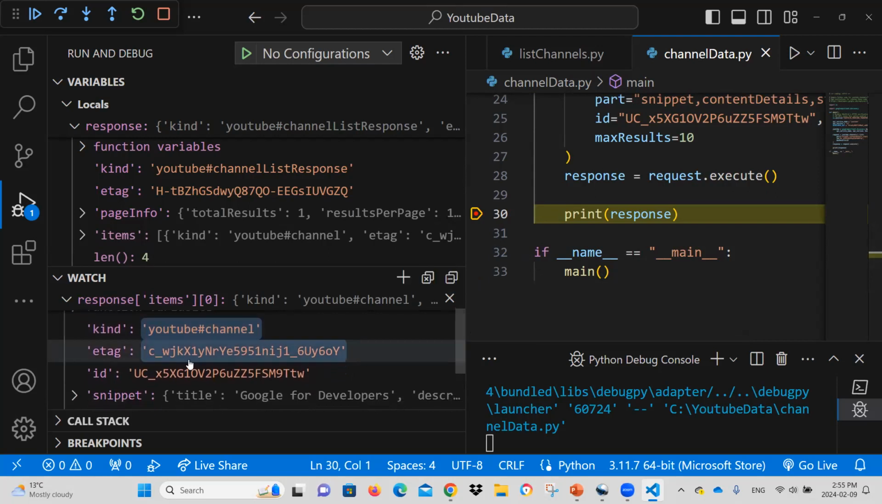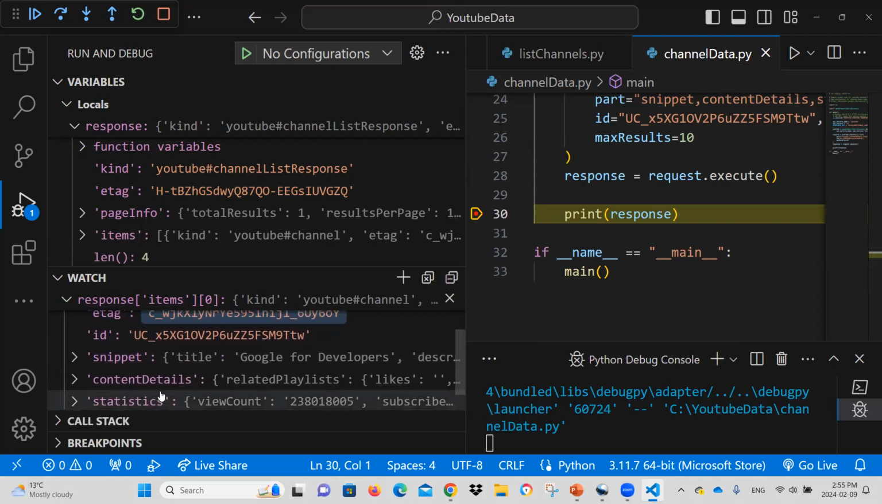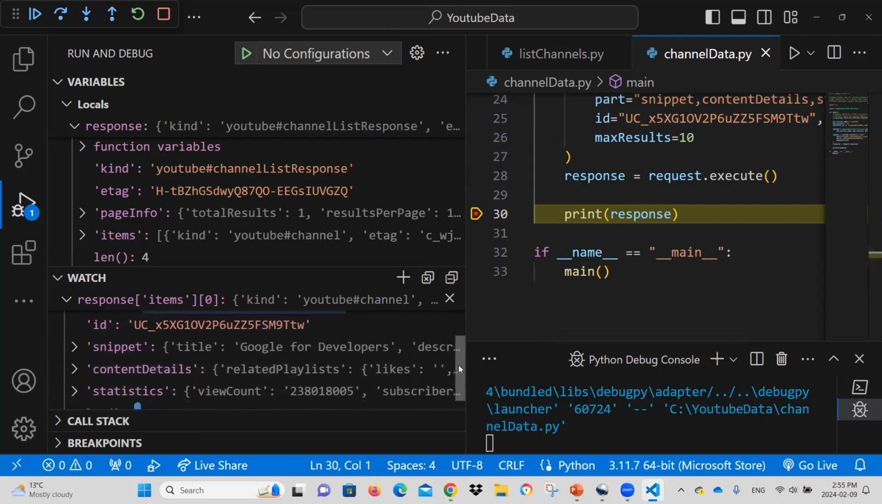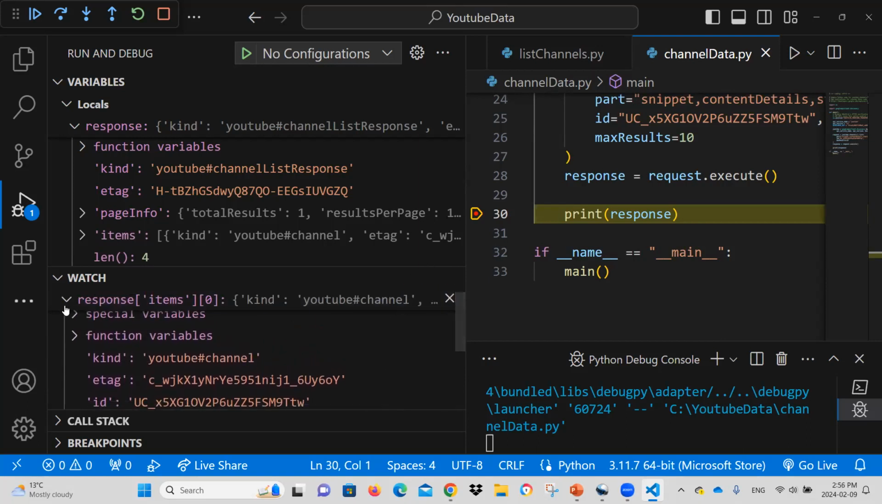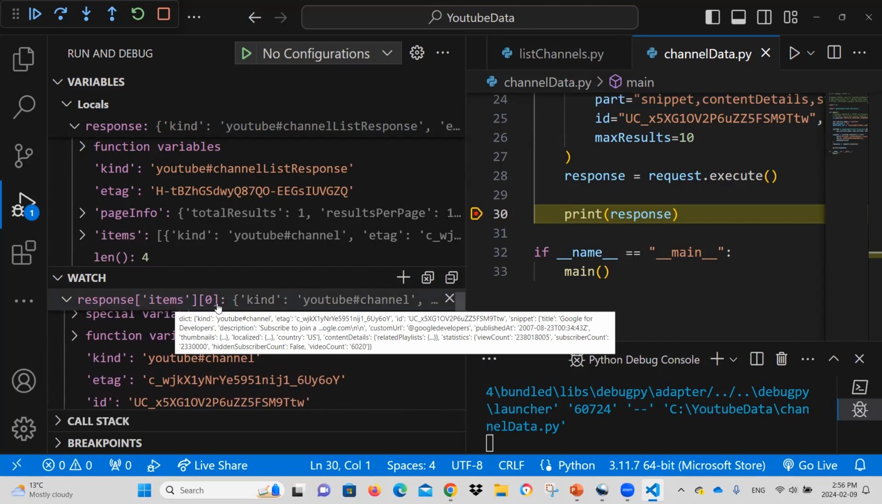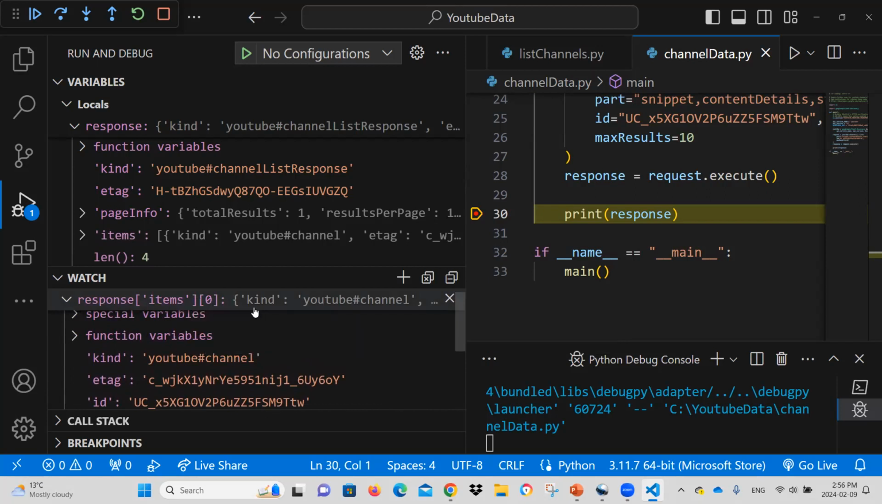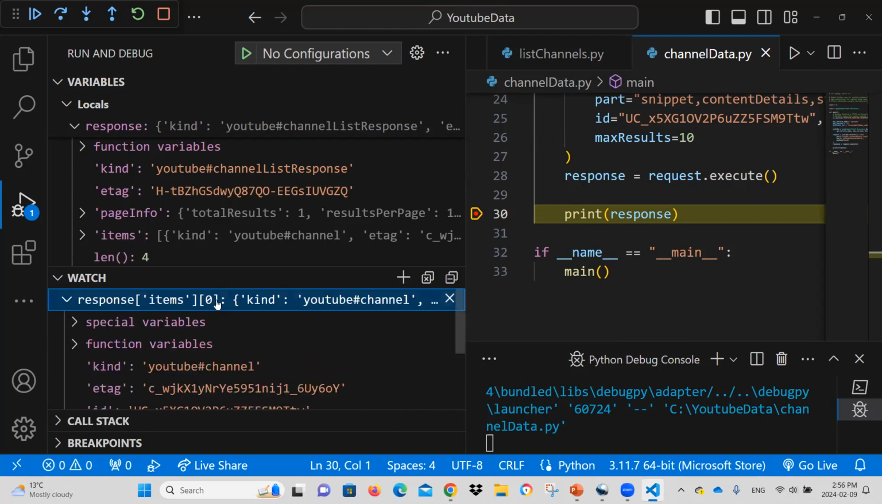So we can see here there is the ID, and then there is the snippet, and then eventually there are content details. I added that content details in the code. And then there is the statistics. All right, so statistics is what we're looking for. So we can expand it a little bit. You see statistics is one of the items in that dictionary. So when we say response items of 0, that itself is a dictionary. Now we want to access the statistics out of it, so we want to access the value of the key statistics.